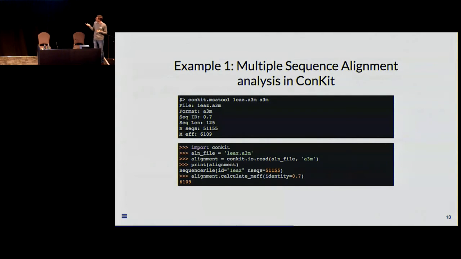So when we take this example here, we have the PDB target 1EAZ, where I constructed an alignment, and analyzing it at 70% sequence identity, we have in general over 51,000 sequences, but only 6,109 of those will significantly contribute to your contact predictions.